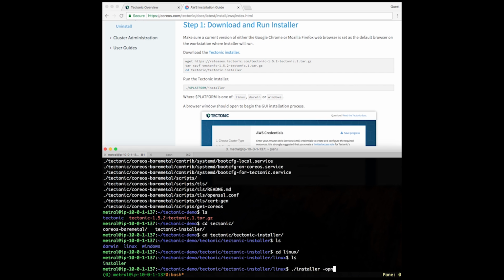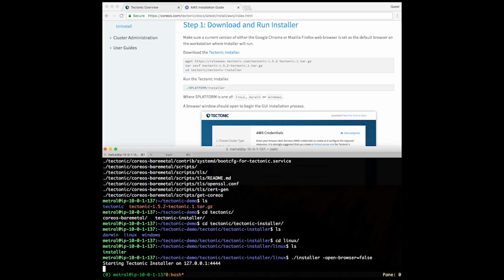I'm going to pass a custom flag. This is not required. So now the Tectonic installer is listening on localhost at port 4444. So let's point our browser there.